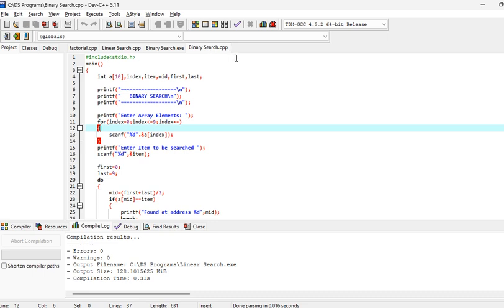Before starting, what is binary search? Binary search works only on sorted arrays. It repeatedly divides the search interval in half. It compares the middle element with the item. If equal, we can say it is found.